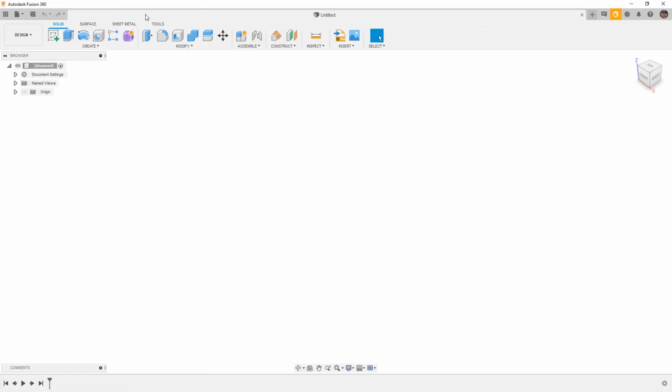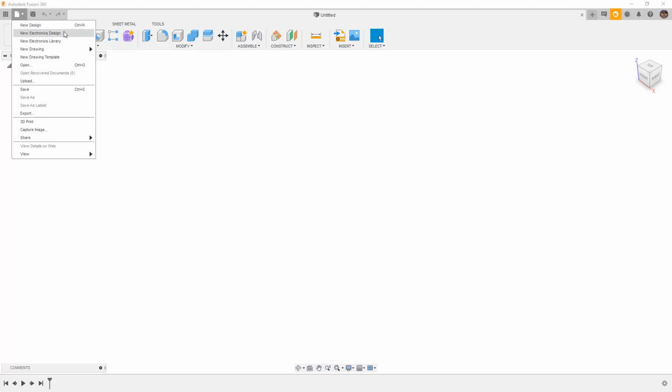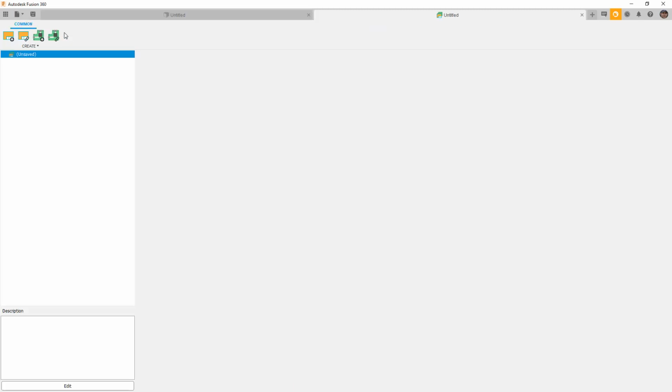So to get started, in order to create a new electronics design, we have to go to our file dropdown and select New Electronics Design. This is going to bring us into a new untitled document. And so far, nothing really happens. You'll notice that on the left-hand side, we've got this common tab, which allows us to create a new schematic, reference to a schematic document, create a new PCB, or reference to an existing PCB document.